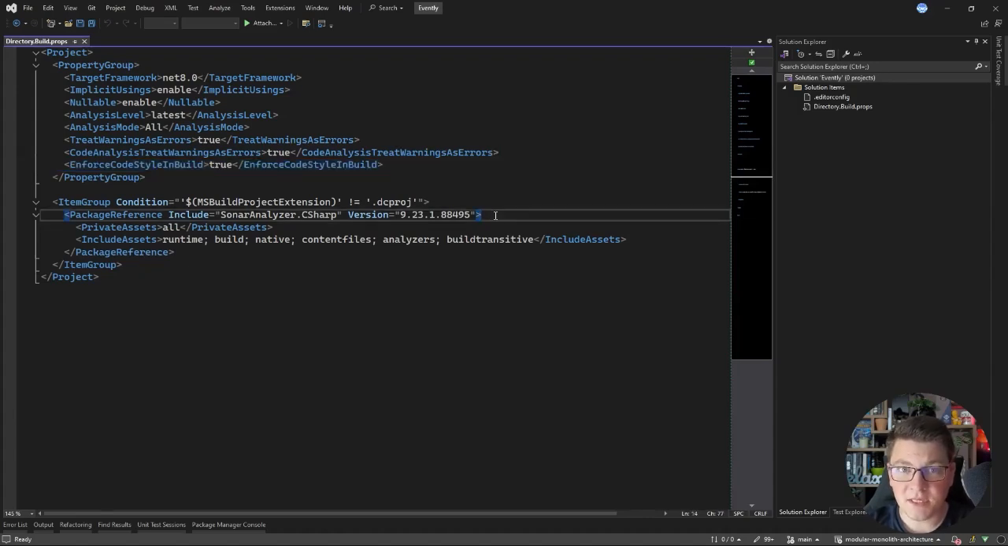And then the next segment is adding a particular NuGet package to all of the projects that we are going to add in the solution. And this is Sonar Analyzer C#, which is a library that includes many useful static code analyzers that are going to help us write better code.